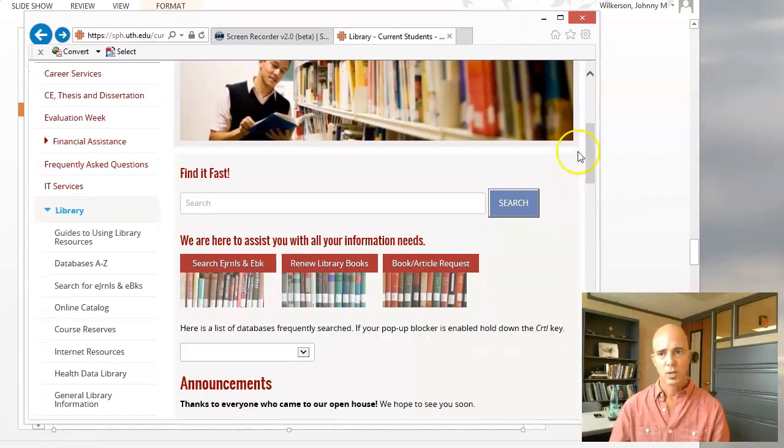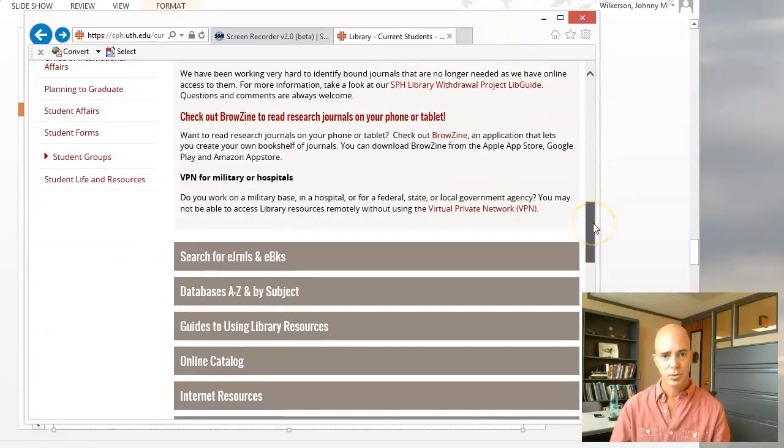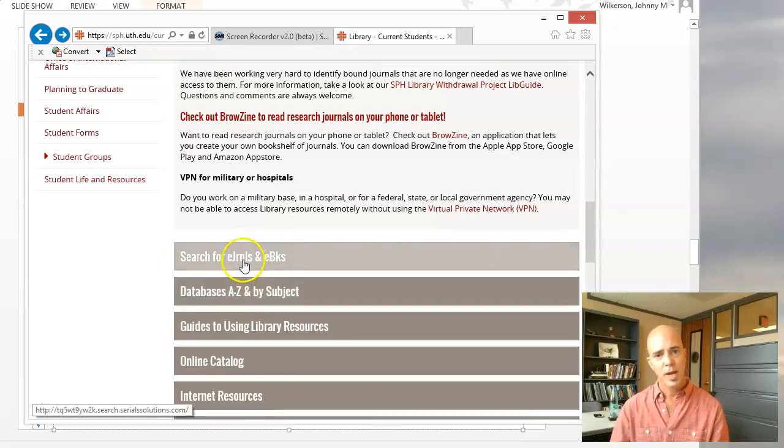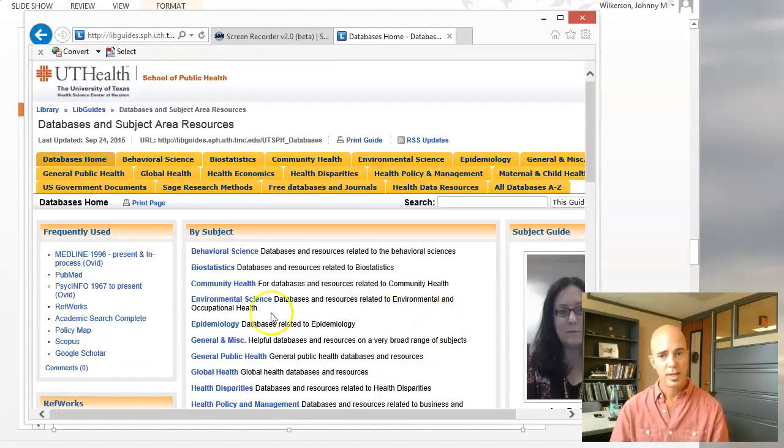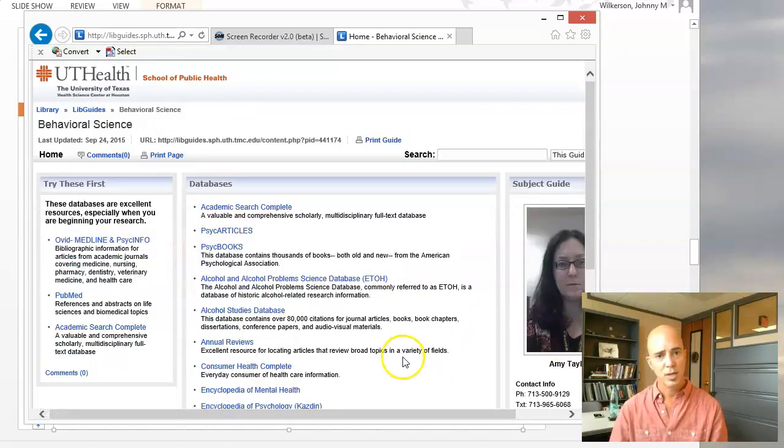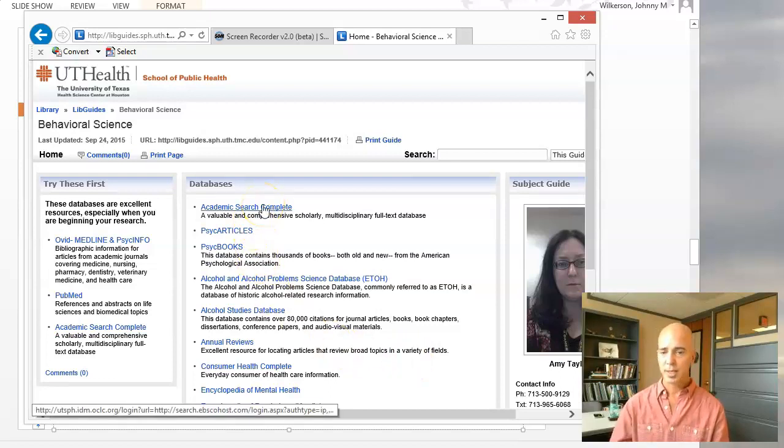All right, so how do you find databases here at the school? So you go to the database A to Z index. By the way, I'll point out here, if you know the exact name of your journal, you just go to search eJournals to find it. All right, so database A to Z subjects. So behavioral sciences, if you click on behavioral sciences, you're going to get a lot of really great databases. Academic Search Complete, I love Academic Search Complete. They tend to have a lot of full text articles in there, which makes it pretty useful.